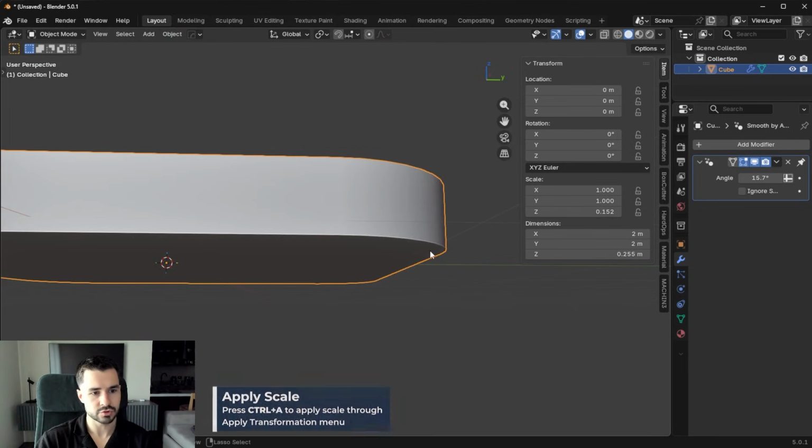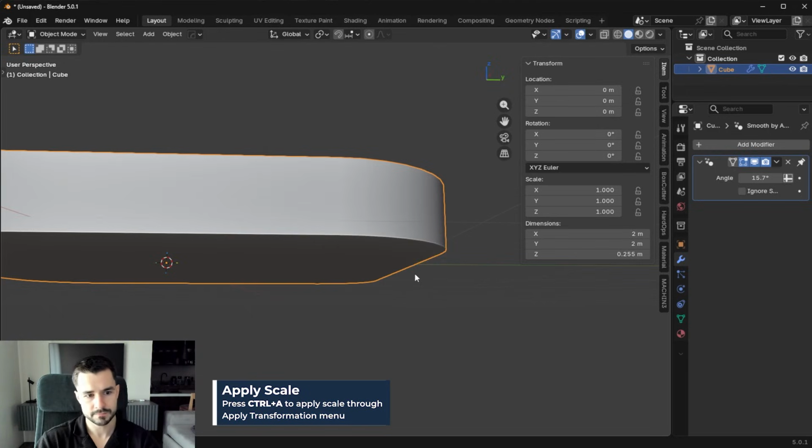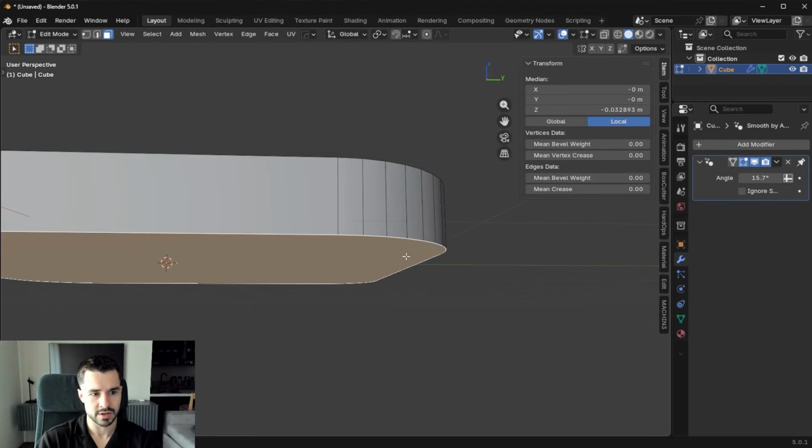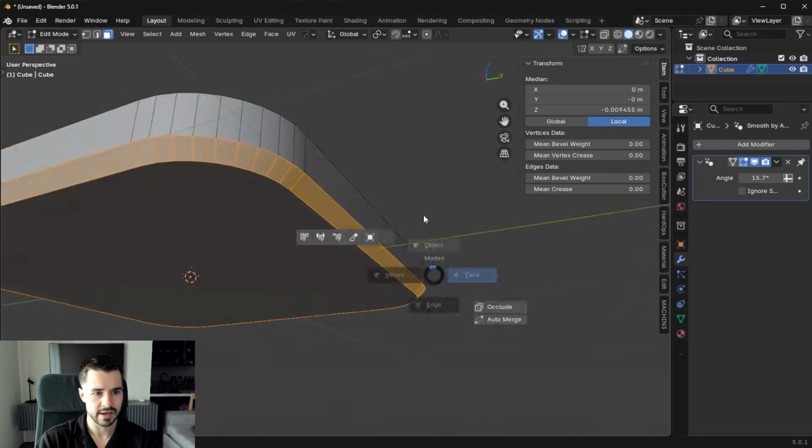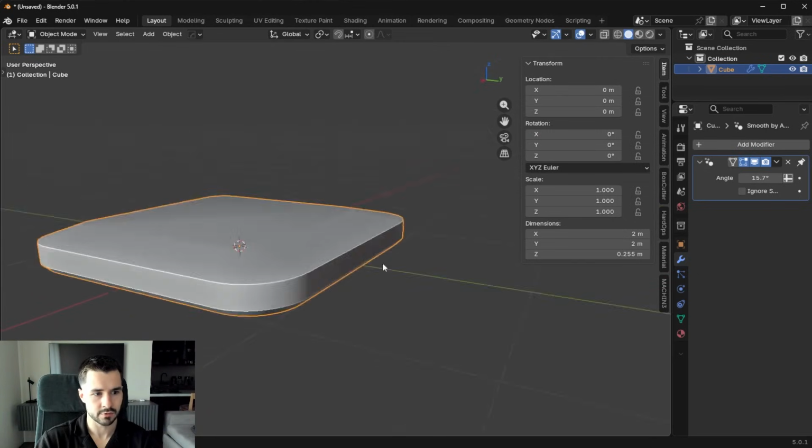So I'm just going to press Control A to apply the scale. And if we tab into face mode now, you're going to see it bevels evenly in both directions. And then we can just click to add in that bevel, and there we go.